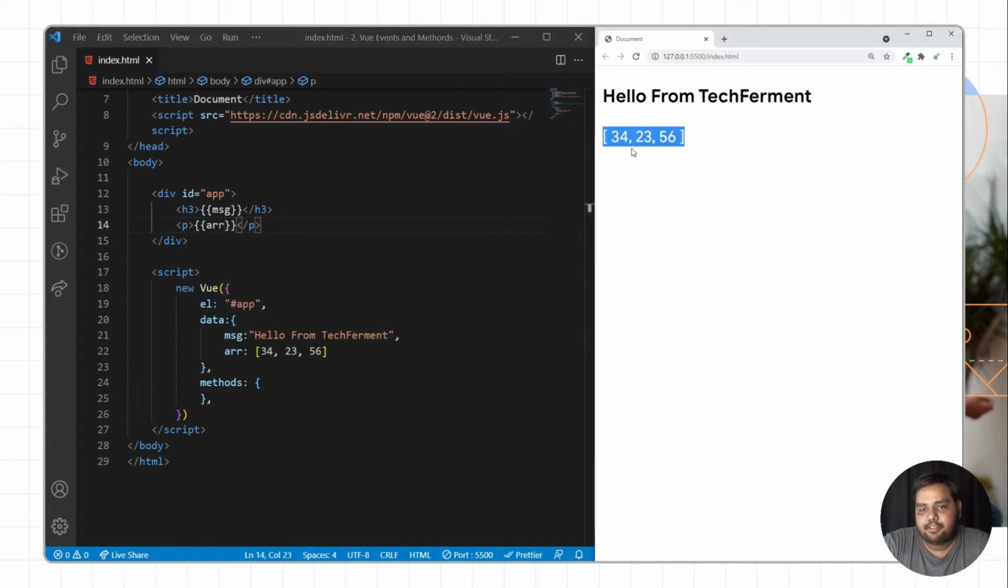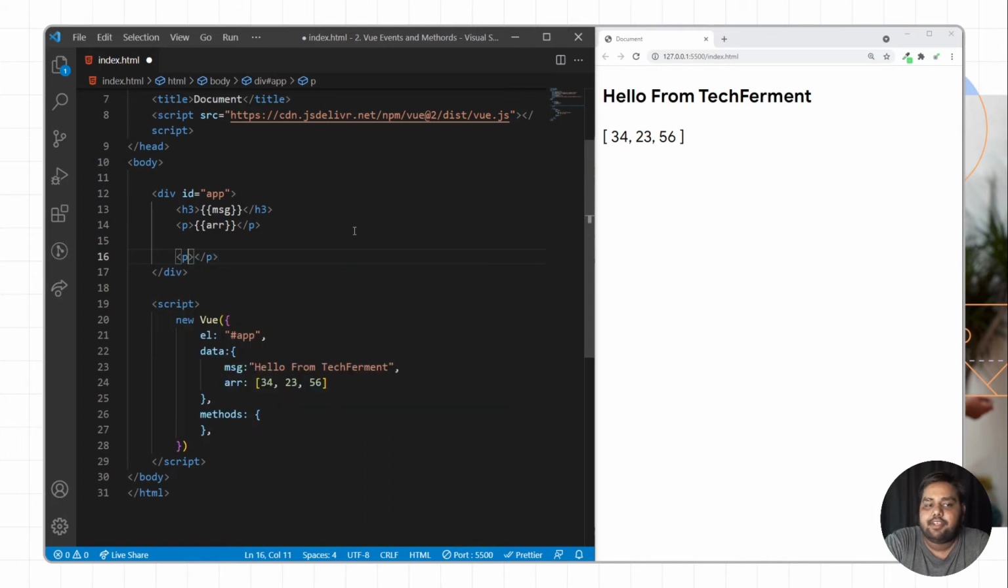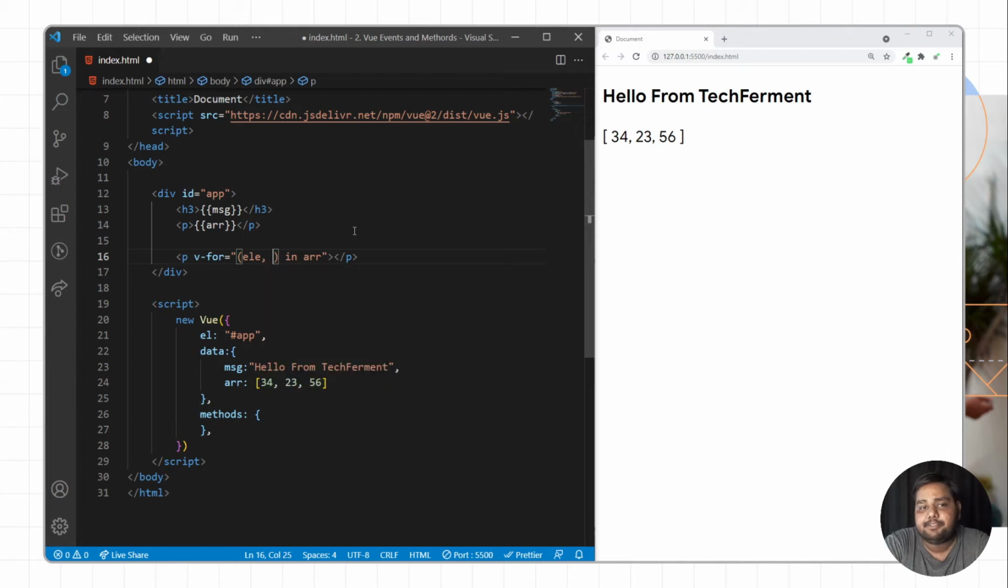But we want each element of this particular array, so we can use a p tag and then we have a logic for the for loop. You can perform the for loop, you just need to use v-for. On the right-hand side you have to write the array name, and on the left-hand side there will be two things: first, the element from this particular array, and then an index. And in the next part you need to define the key, which will be unique. So here you can pass the index. So this is the syntax for the loop in Vue.js.